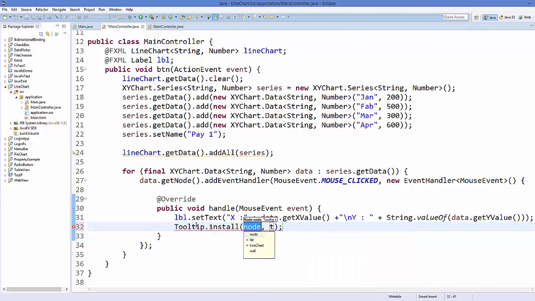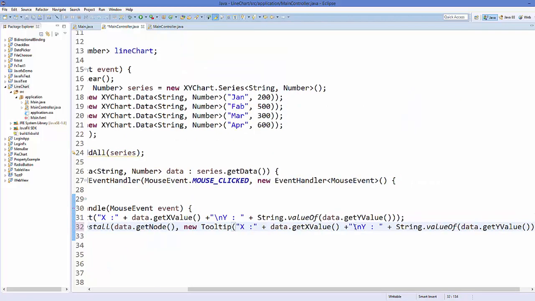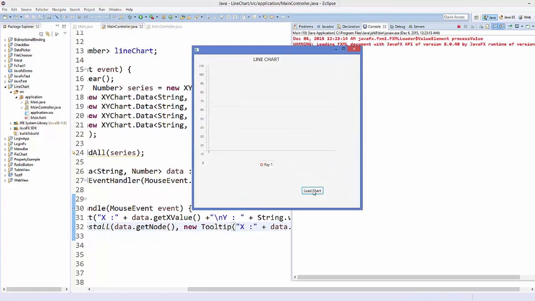So just add this install, and it's going to take two arguments. One is your node. So node, you can get it from this data variable, so data.getNode, and the second is the tooltip. Okay, so just write here new Tooltip, and then inside this constructor you can place the same line of text which you have given to your label. Okay, so just copy this text and paste it here. Okay, and save your code and run it once again, and load your chart.